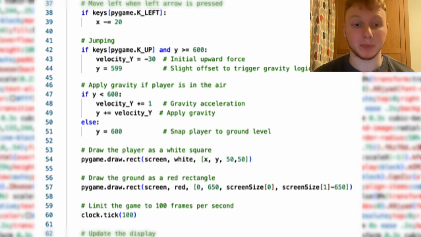Now let's get into our jumping. So first we need to check if the up arrow was pressed. If so, then we will initiate a jump. But we will also need to check if our y coordinate is greater than 600. If so, then we know our character is touching the ground, therefore can jump right now. So we will set our velocity to -30. So this will later mean we are moving at 30 pixels up per frame. Then set y to just above the floor to make sure the gravity is triggered. Perfect. So that is our jump done.